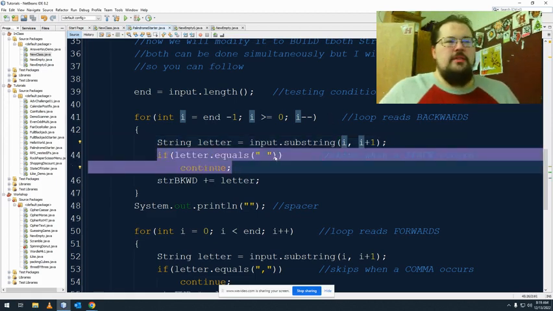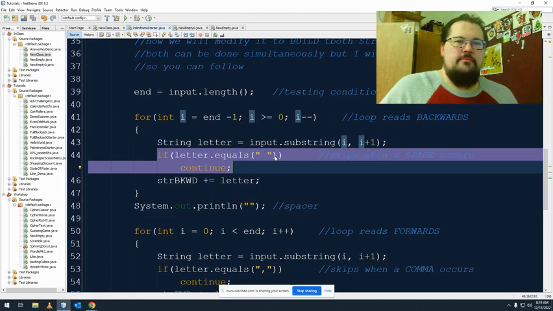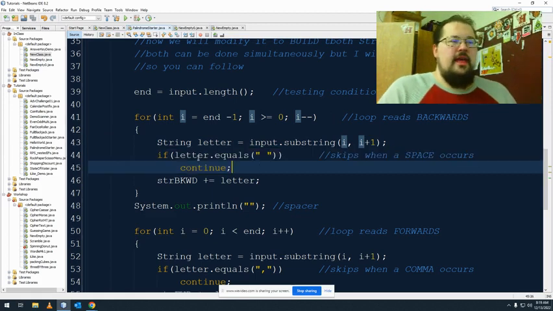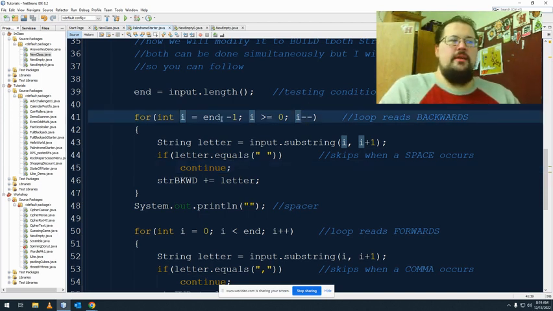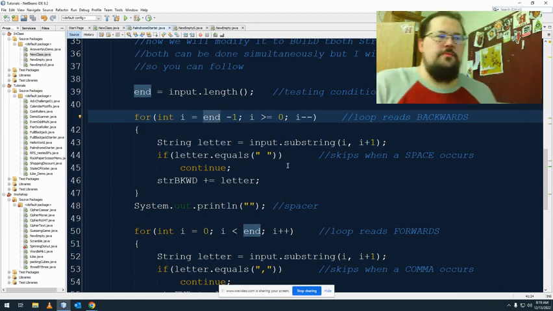And everybody seems really lost on these. This is a simple skip. Okay, so it's just an if test. Hey, if I figure out my letter is a space, I continue. Remember, that goes right back up to the top, iterates, and goes to the next value. Okay, so that's what I need to do.